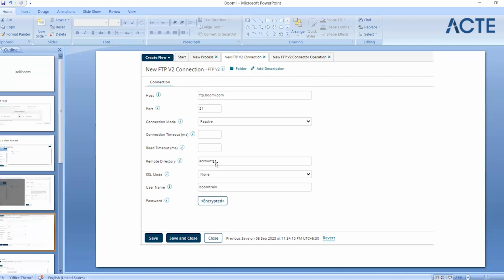For example, I have added just accounts. You will have something like /var/ something and all, and there you will have the file name. These are all editable.